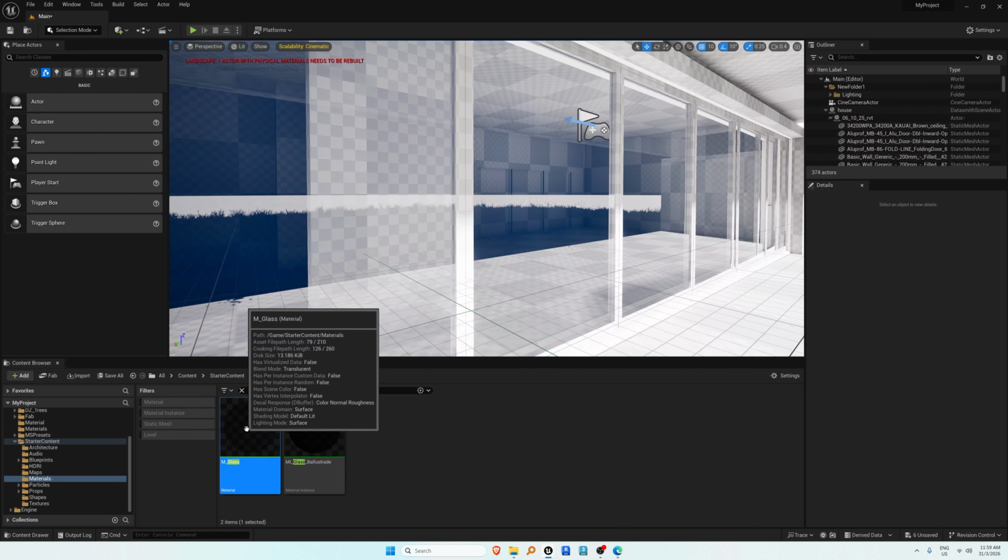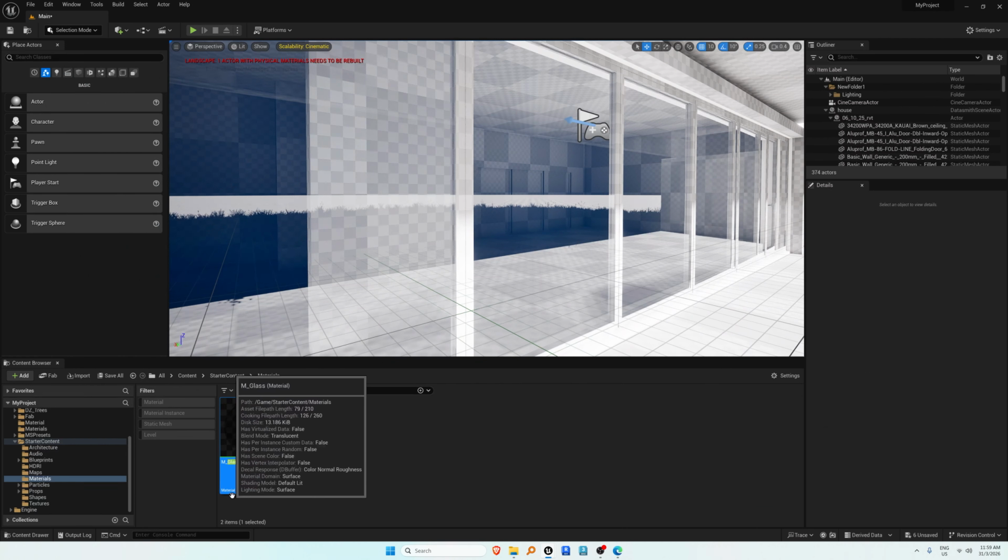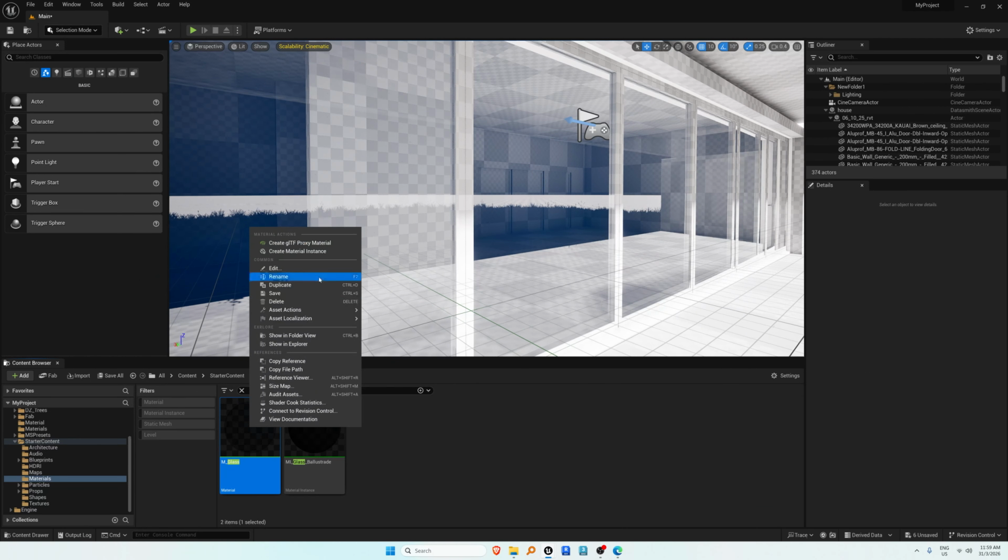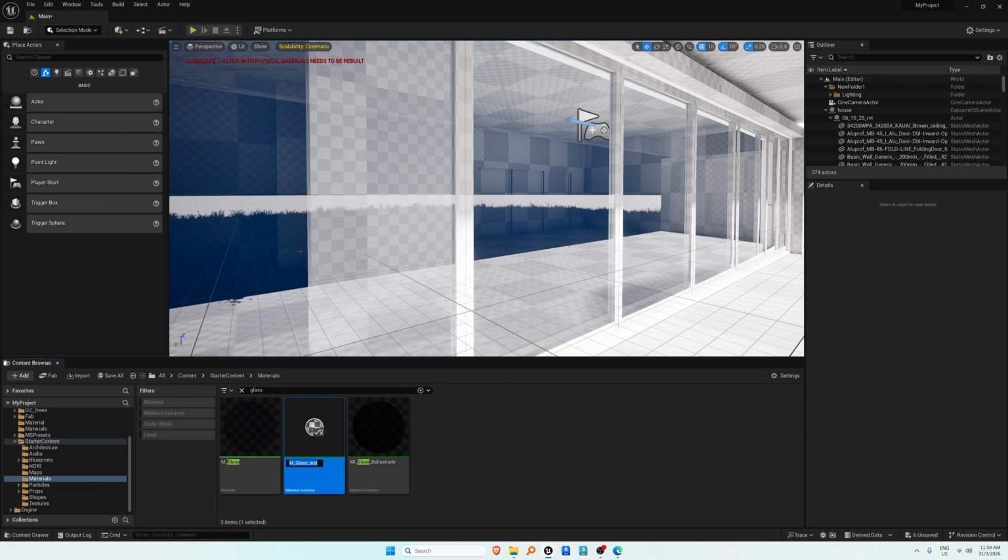What you do is you right click on the gloss material and create a material instance. In here, I'm going to call this MI for material instance, and then I'm just going to leave it as gloss. Once you've done this, you have MI gloss. Drag and drop it onto the mesh that you need the material to be on.